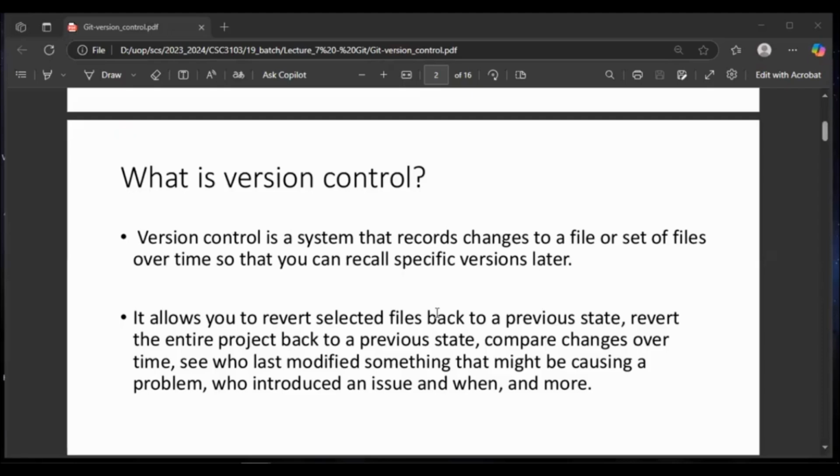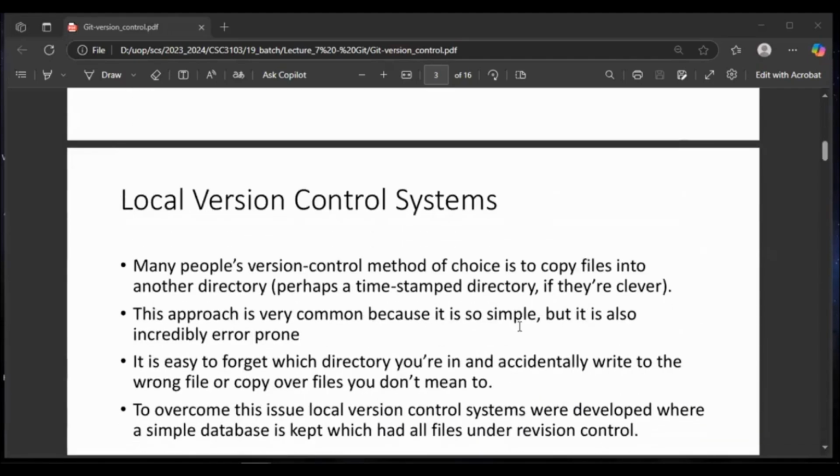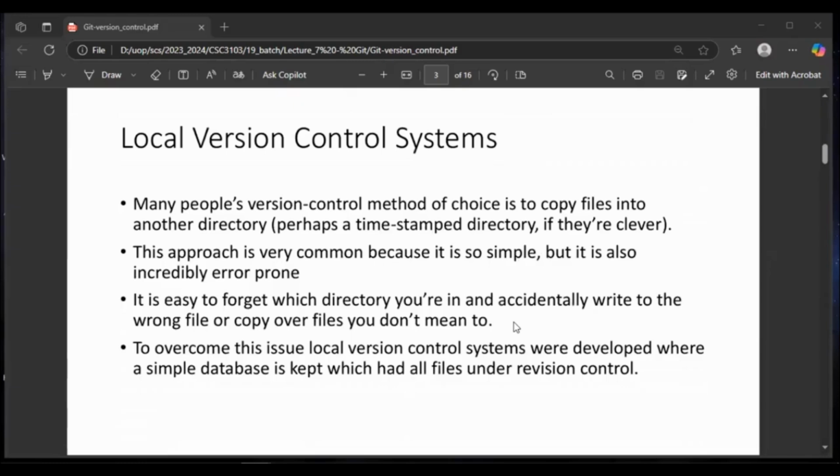Then there are three main version control systems. First, the local version control system. Second, the centralized version control system. Third, the distributed version control system. Let's take them one by one and see the key idea of the three different version control systems.